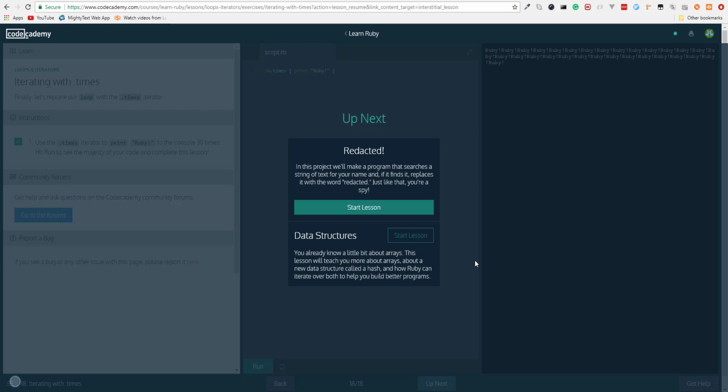So yeah, the next one is gonna be, I have no idea what that word is. Redacted? I don't know. In this project, we'll make a program that searches a string of text for your name, and if it finds it, replaces it with the word redacted. Just like that, you're a spy. I feel like I should probably know what that word means, but I don't. Anyway, yeah, we will do that next.